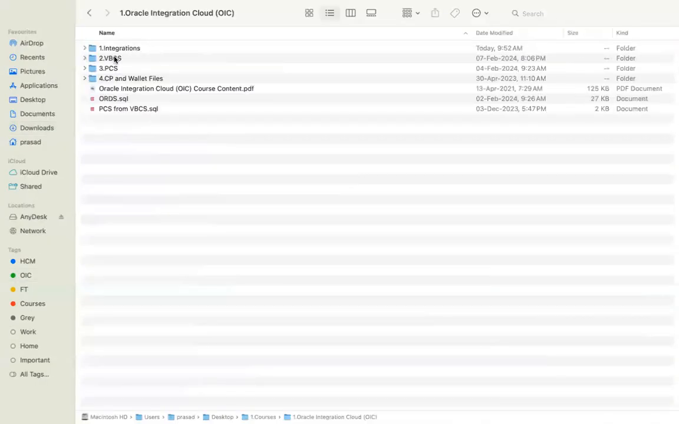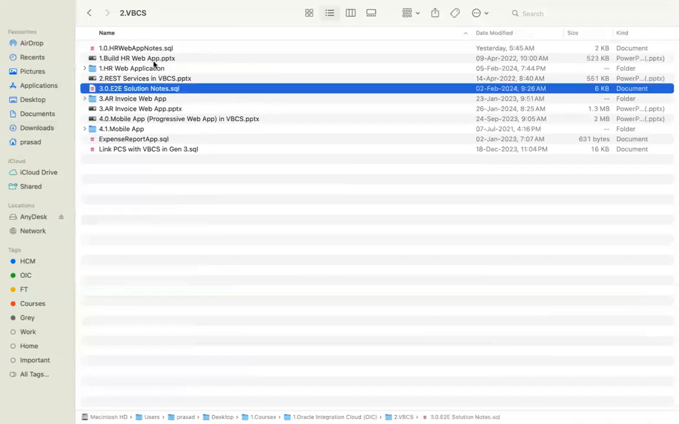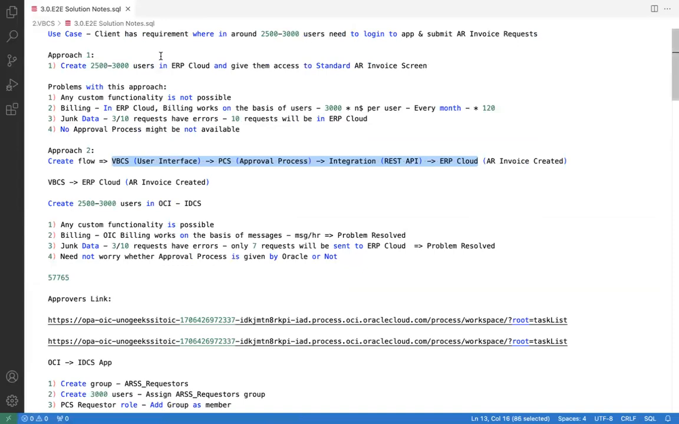Yeah, we are supposed to start off with the end-to-end solution in today's session. We already created a couple of VBCS applications in the past, but at this point most of you might still be struggling to understand why exactly our clients use VBCS, or in fact, how clients are leveraging the three cloud services that we have in OIC to build custom end-to-end solutions. So we'll set the context for that end-to-end solution today.